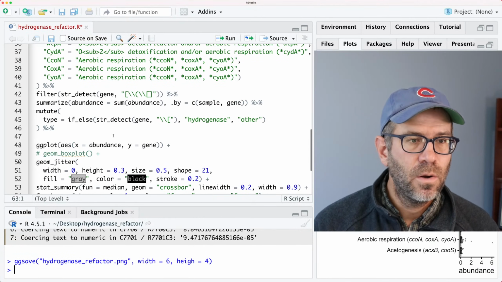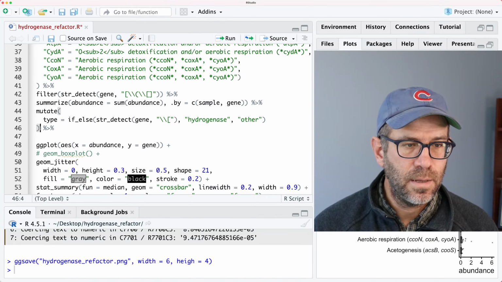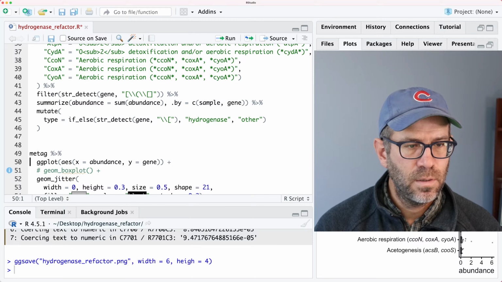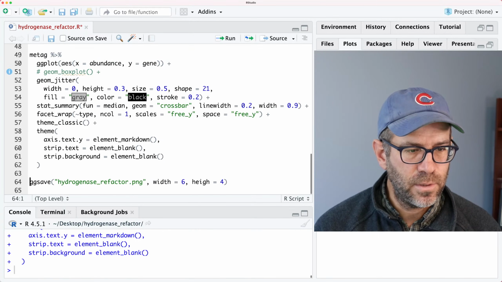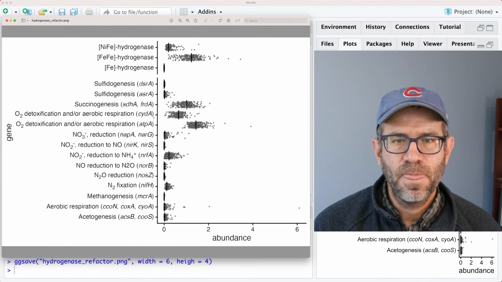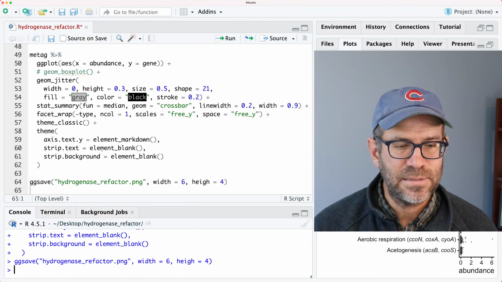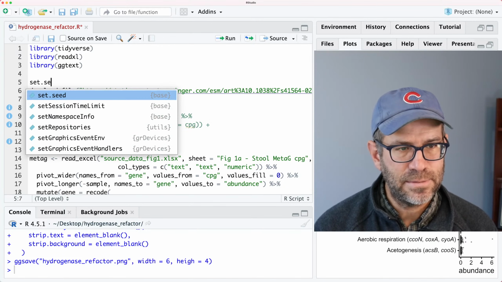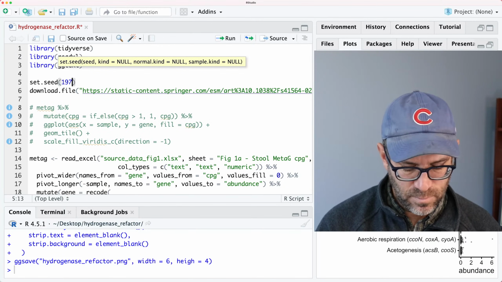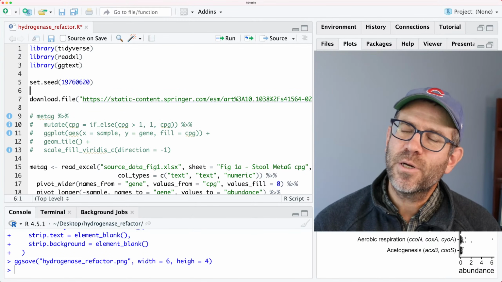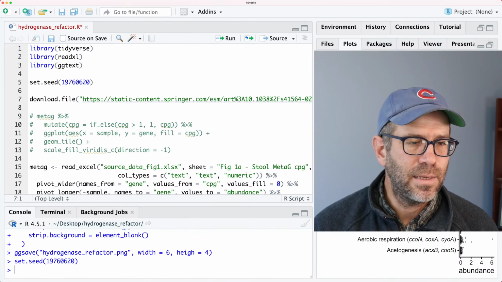Okay, so we can then pull this apart and do metaG. Make sure we've got that loaded, that loaded, that loaded. Make sure nothing's changed. Things do change because I haven't set the seed. And so we could do like set.seed 1976 06 20, a random string of numbers that happens to be my birthday. All right.